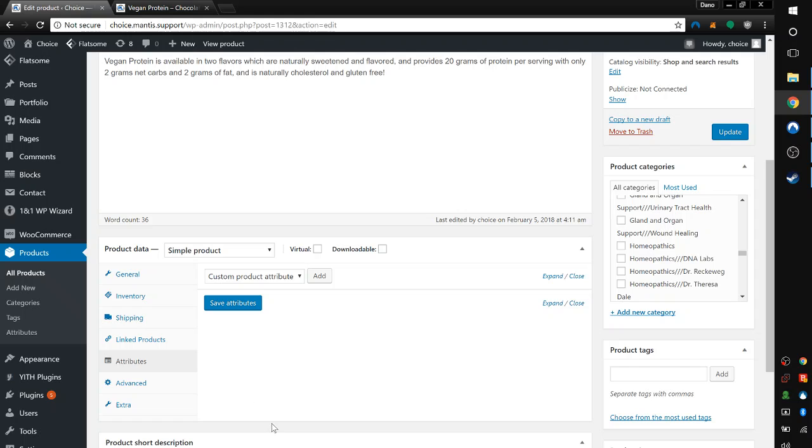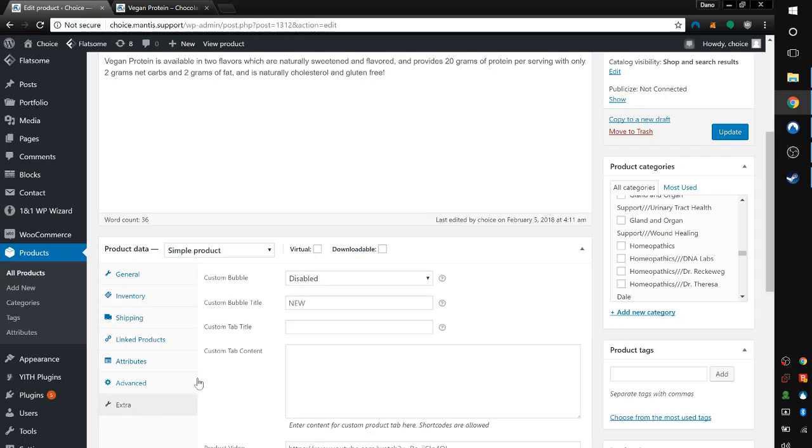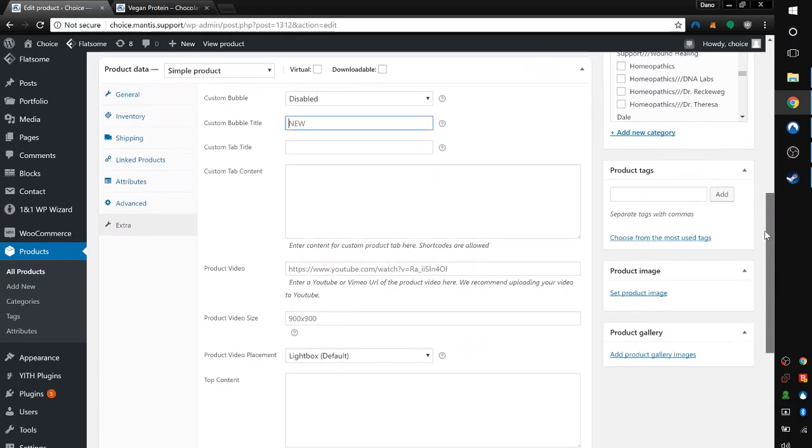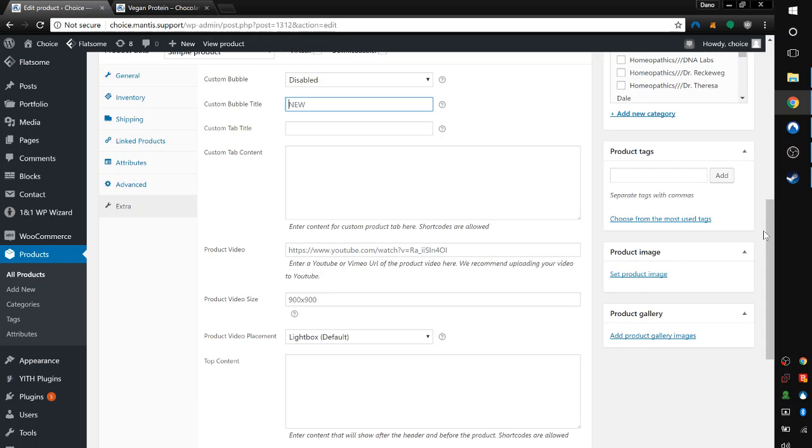Here you can add extra attributes if we want. We probably won't be doing any of that. You can do some purchase notes, some things like that. And here's some extras. We can add a custom tab if we wanted to do our promotional nutritional facts. This is where we would do nutritional facts, or a new bubble if you wanted to do this product is new or something like that, or this product is hot, or that's where you would put those bubble tags and they would go in there.